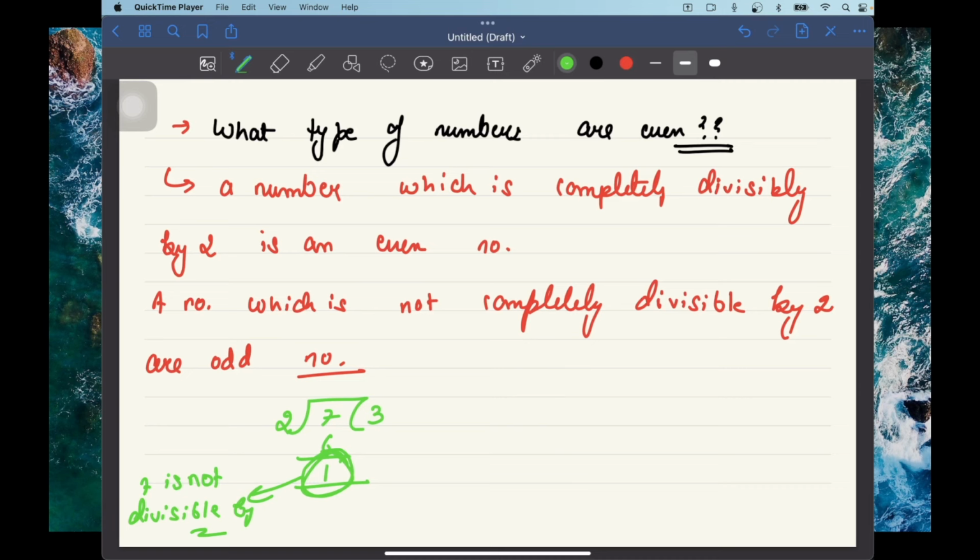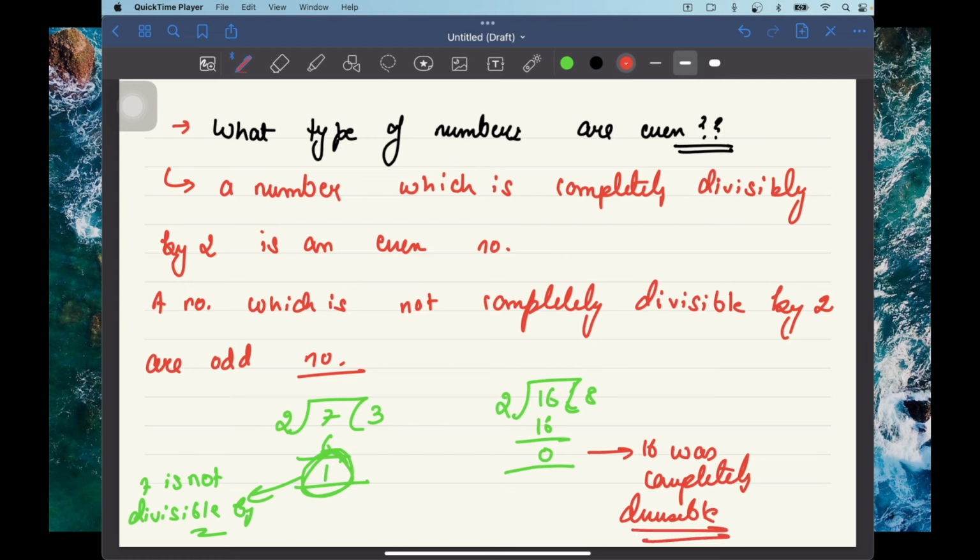Whereas if you take something like 16, 2 eights are 16 and the remainder is 0. When the remainder is 0, that means 16 was completely divisible. So this can be a good criterion to judge, right? If we have been given a number, how about we check whether the number is completely divisible by 2 or not? If the number is completely divisible by 2, that means it is an even number. Otherwise, the number is an odd number.